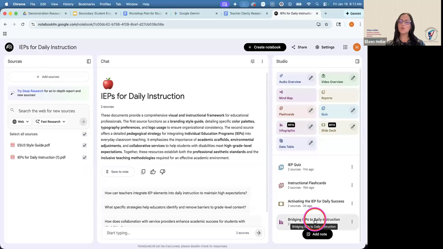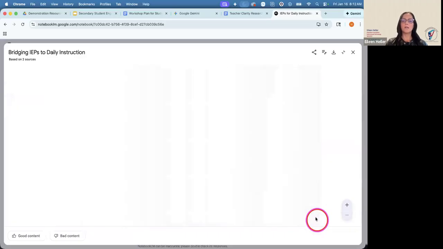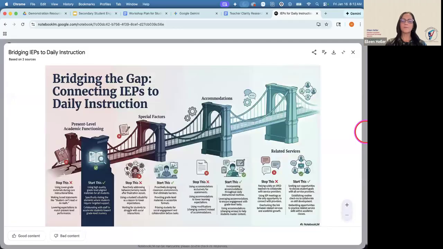Now, I'm going to show you what they look like once you're done. Then I'm going to come back and show you how I made it. So the bridging IEPs to daily instruction, I prompted it, and then it constructed this visual that supports somebody looking at the journey as they're using an IEP, as they're planning their instruction.